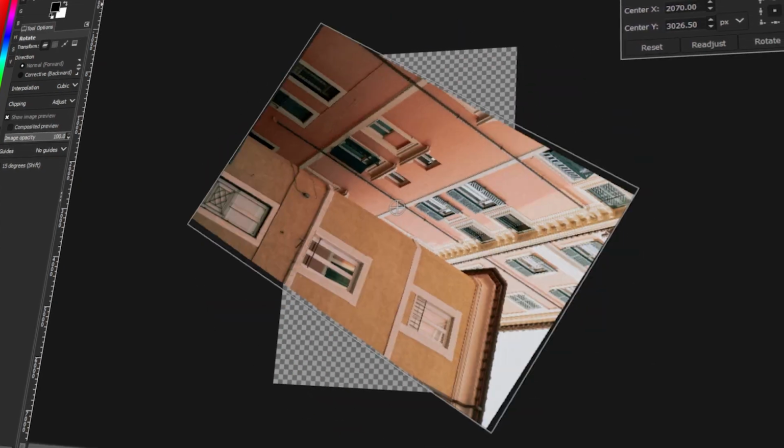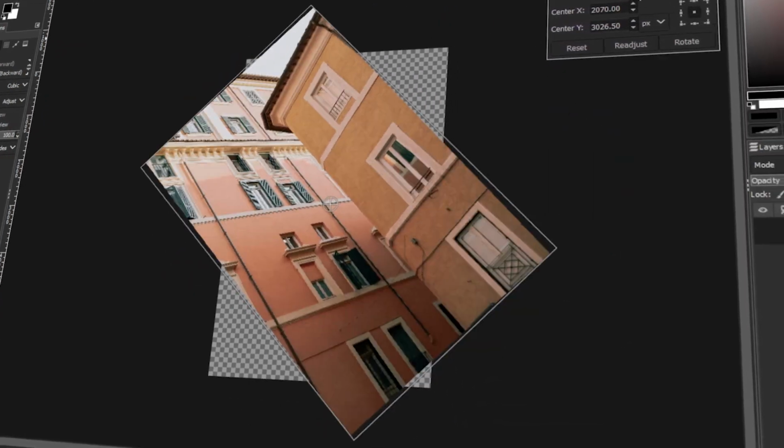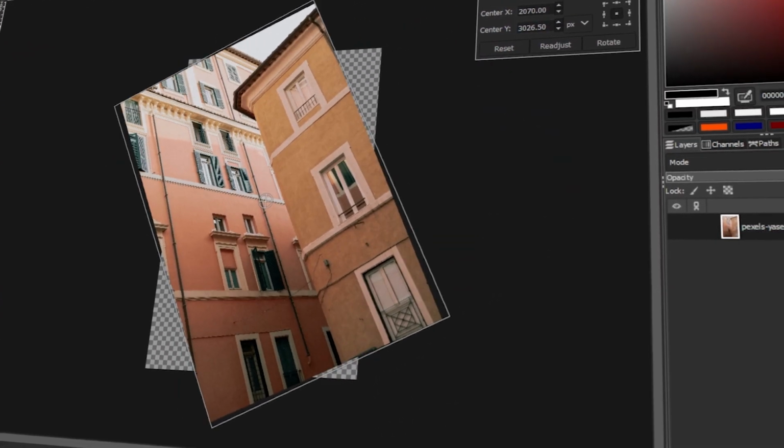In today's video, I will teach you how to rotate images in GIMP. Let's get started.